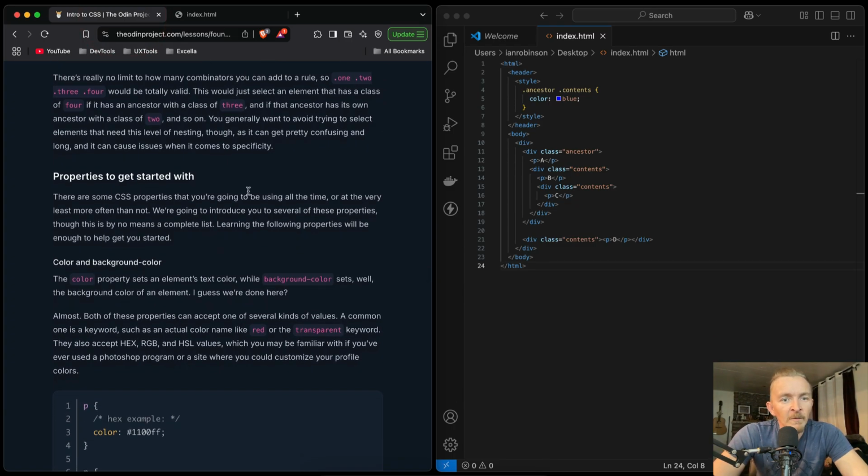There's really no limit to how many combinations you can add to a rule. So .1, .2, .3, .4 would be totally valid. This would just select an element that has a class of 4. It has the ancestor with a class of 3, and it has an ancestor with its own class of 2, and so on. You generally want to avoid trying to select elements that need this level of nesting, though, as it can get pretty confusing and long, and it can cause issues when it comes to specificity.